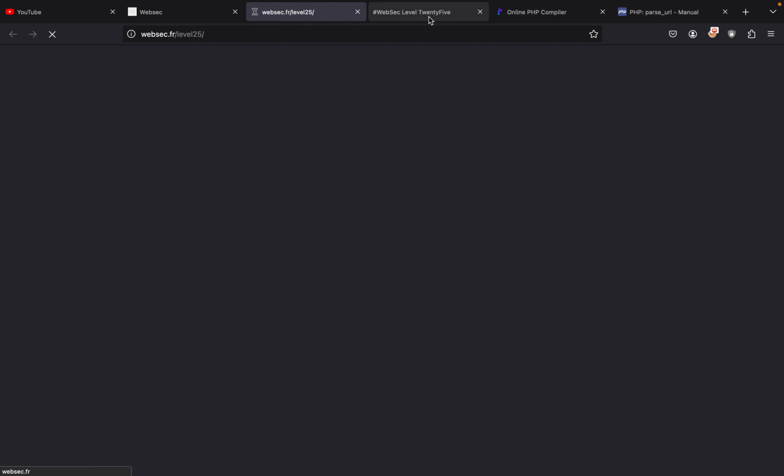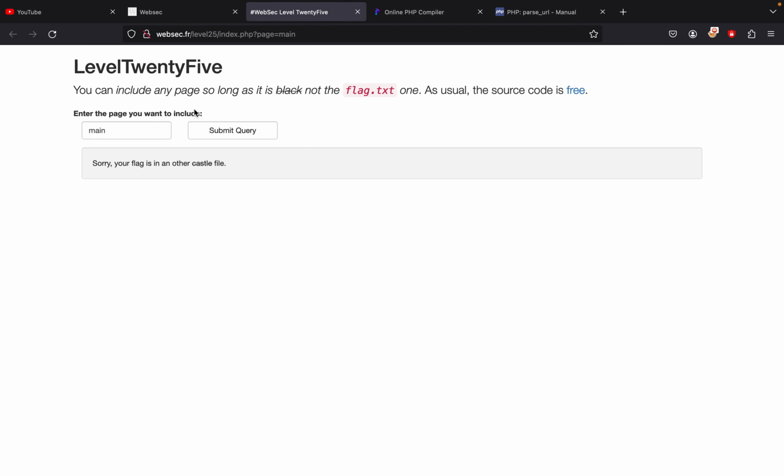Nobody listens to techno nor to rap music. If I click on the URL, we get sent to the page, and it says you can include any page, as long as it's not the flag.txt. And as usual, the source code is free, so enter the page you want to include. So, let's try flag.txt. I wonder what happens. Flag.txt: you're not allowed to get the flag, sorry.